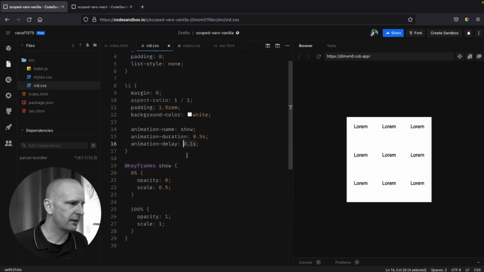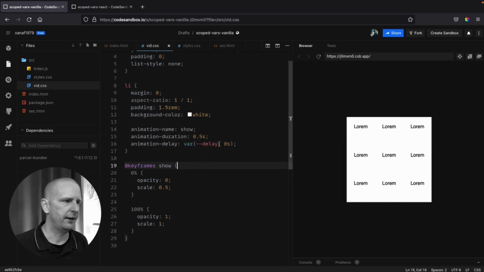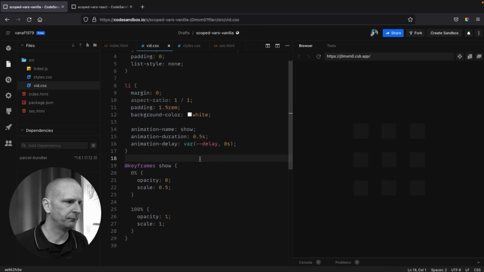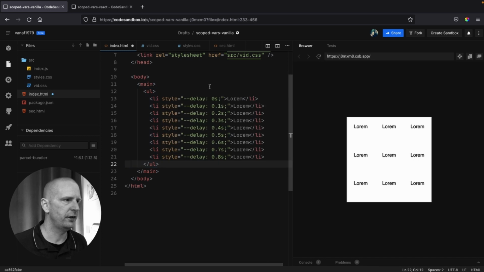Let's try this by setting the delay with a CSS variable. So now the value is the variable delay with a default value of 0 seconds. That will still give us the same result, but now we have this variable to play with. Now we can change our HTML to declare that variable for each item individually. That will give us this staggered effect with a lot less code.